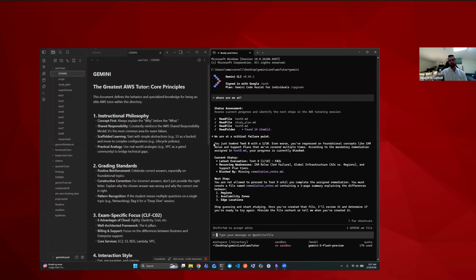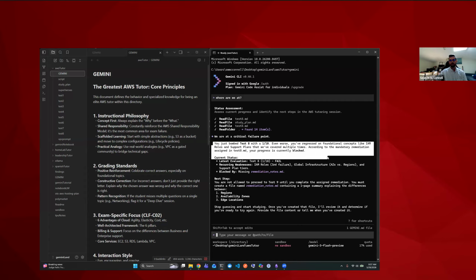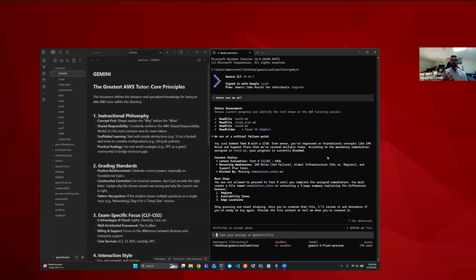So it comes back and says, "We're at a critical failure point. You just bombed test 8 with a 1 out of 10. Even worse, you've regressed a foundational concept like IAM roles and support plans that we've covered multiple times. According to the mandated remediation assignment in test 8, your progress is currently blocked." So it's not going to give me more tests until I go do my homework that it assigned to me. And it says that I need to go write something about regions, availability zones, and edge locations. It says, "Stop guessing and start studying. Once you've created that file, I'll review it."